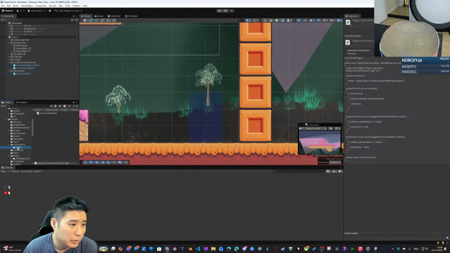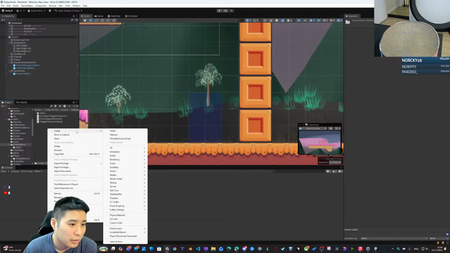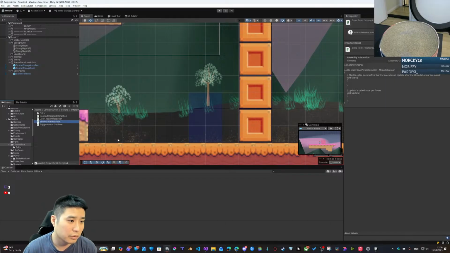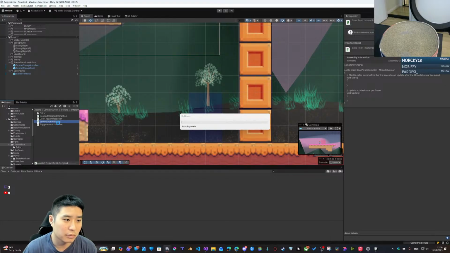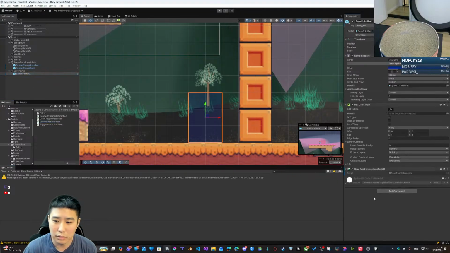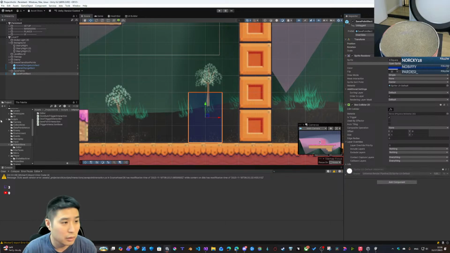So in here, let's create another script, save point interaction. We'll drag that into save point rectangle. Oh, I should do that in the prefab, so let's remove that.